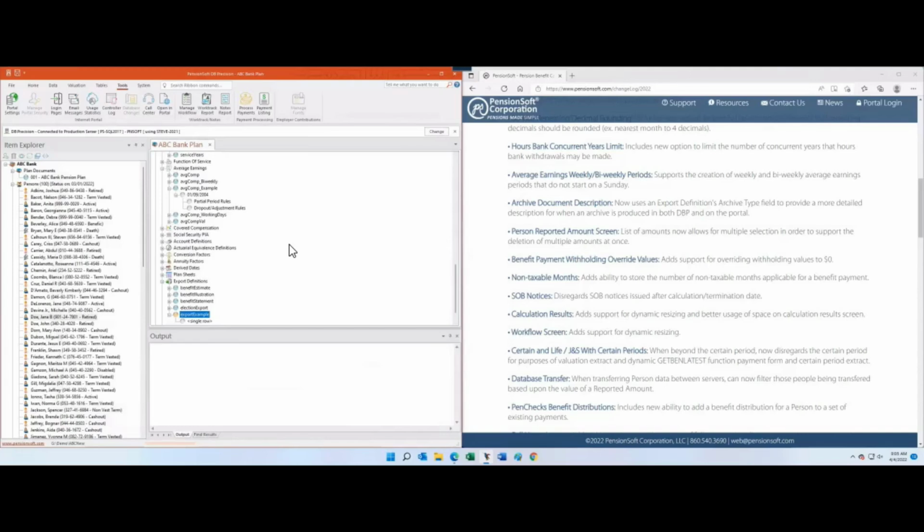Another note we wanted to mention: when it comes to people with certain periods in their annuities, when the valuation date is beyond a person's certain period, we now disregard the certain period for purposes of valuation extracts and for the dynamic FN latest function. What this means is, if a person has a 10-year certain and life that started in 2010, and you're doing a 2022 val, that certain period is expired. So you would now see that person's annuity indicated as a life annuity for valuation purposes, as opposed to a certain and life, because that certain period is expired.